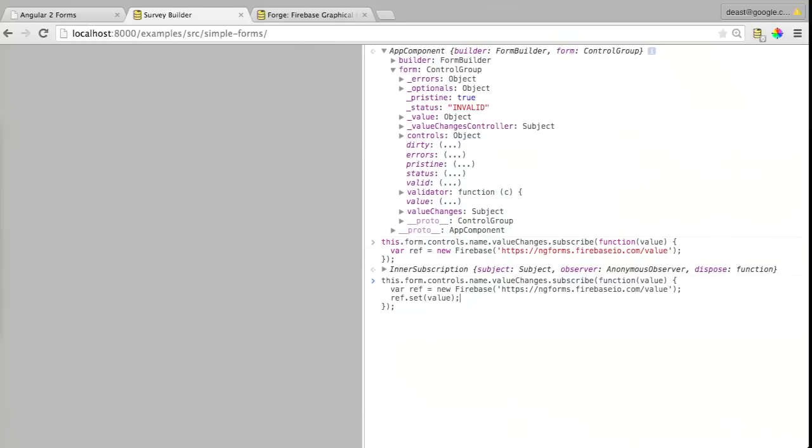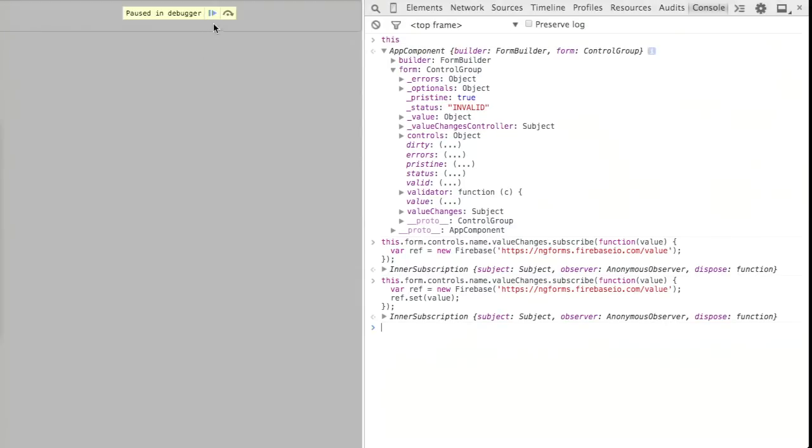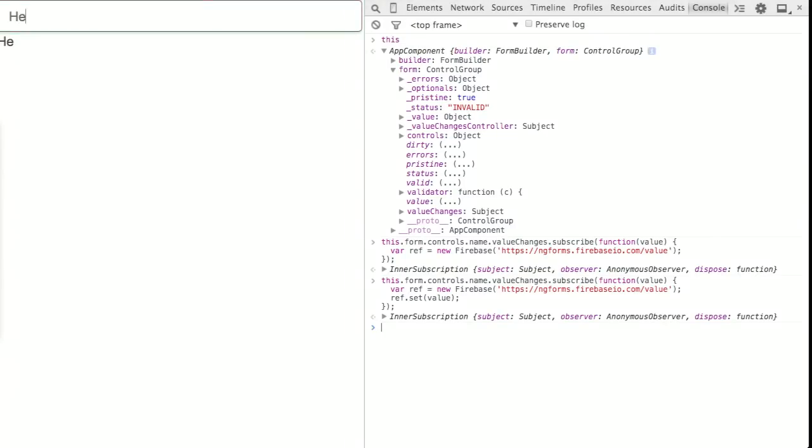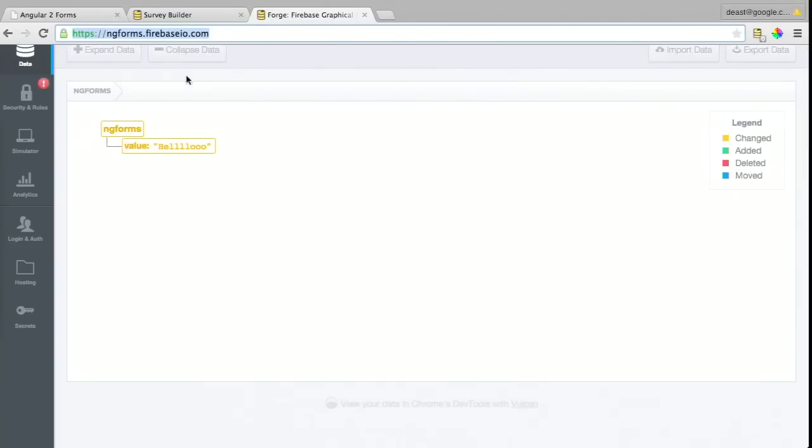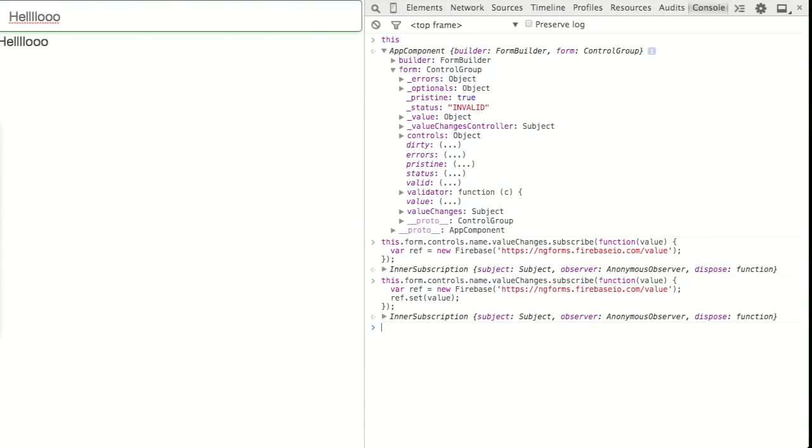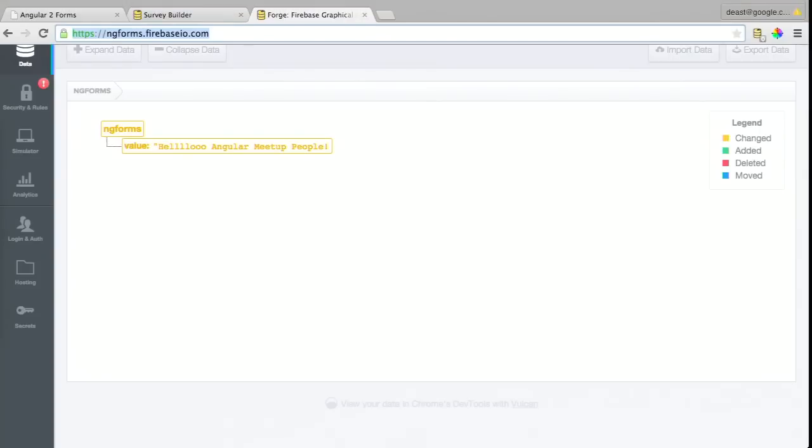So every time the value changes, we're going to intercept the subscription. And we're going to actually save every change out to Firebase. So we're going to run through our form now. And I'm going to say hello. And then there it is in Firebase. So every time I update something, I can just easily put it into Firebase because I've already just intercepted the subscription. So that works pretty easy.